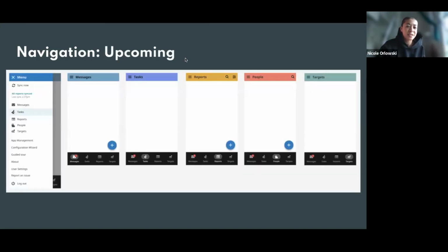This is the updated version. So we're moving tabs to the bottom. Top bar is going to have the page name, and the menu is going to be a drawer more similar to other Android experiences. So yeah, hopefully nothing new.